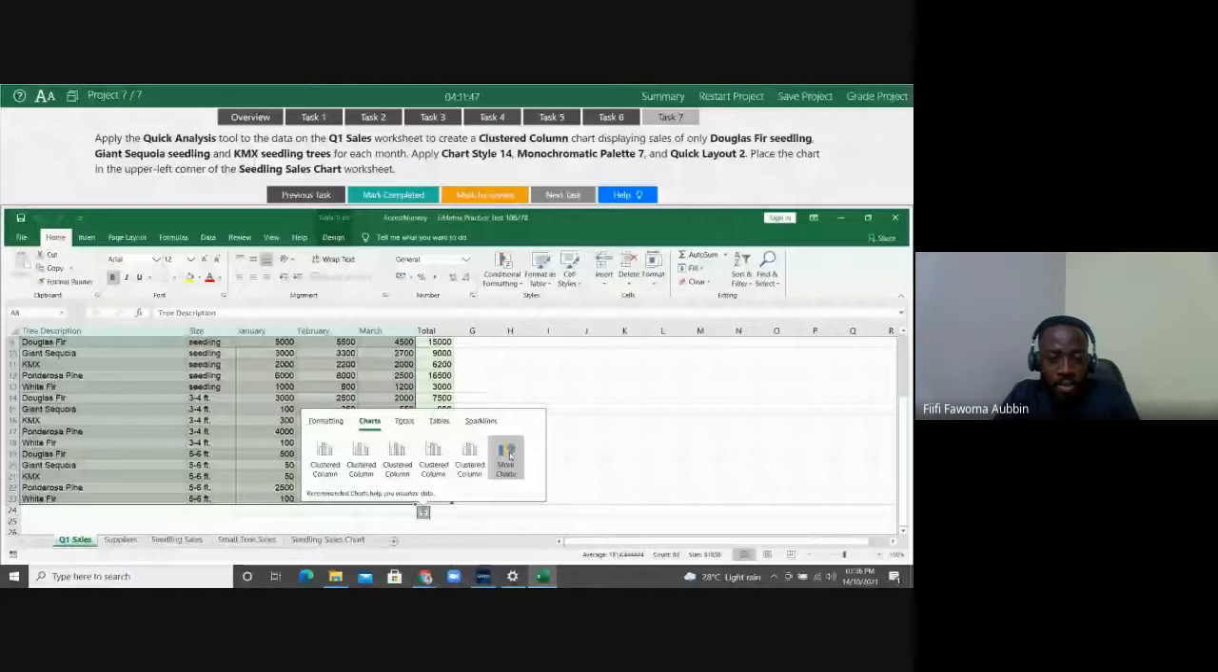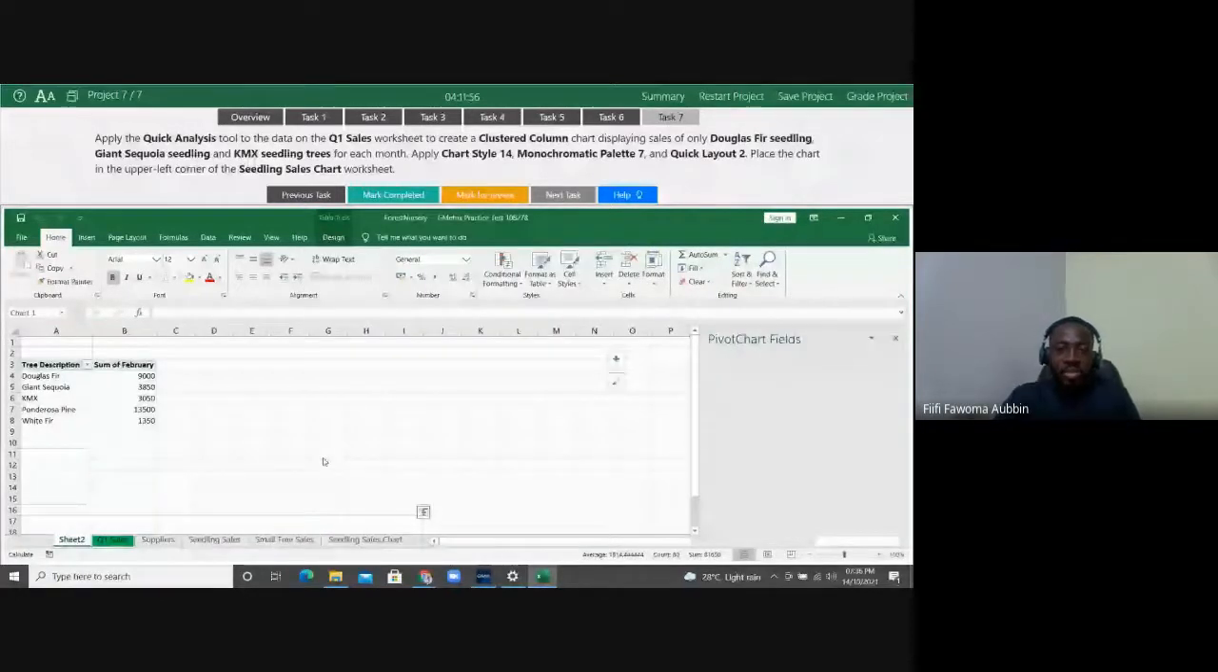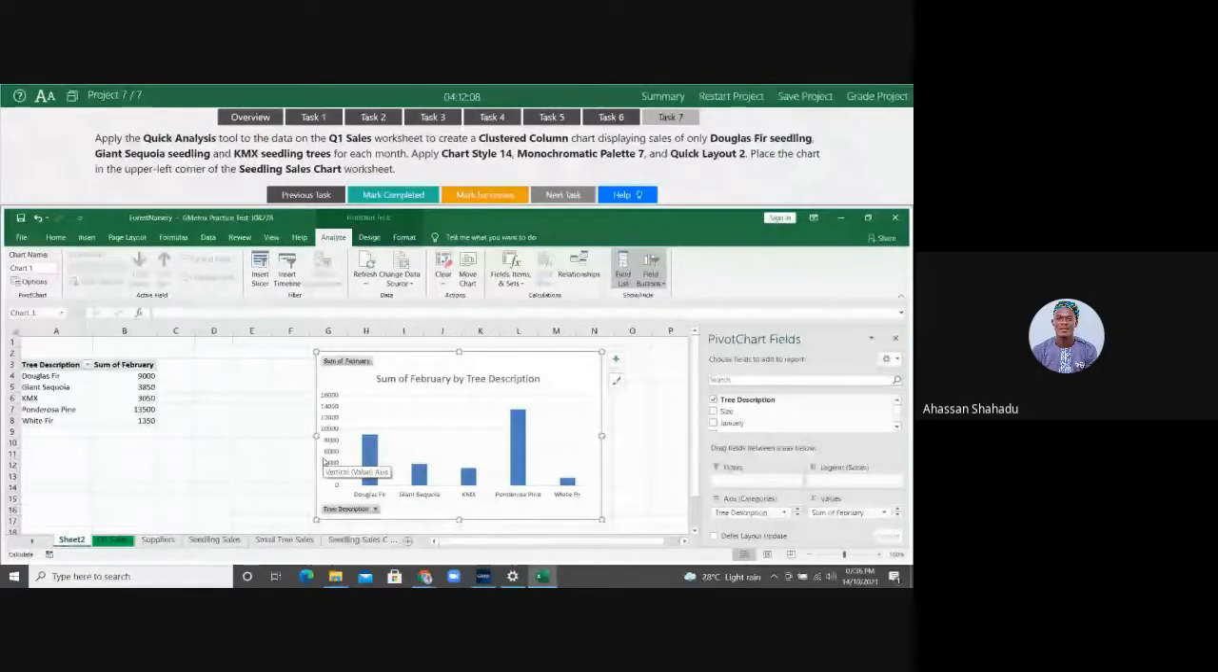Clustered column. Okay, no problem. So there's our clustered column chart. So what do we do then? Yeah, it's the last one. Then after that, you go to the chart styles and select style 14.